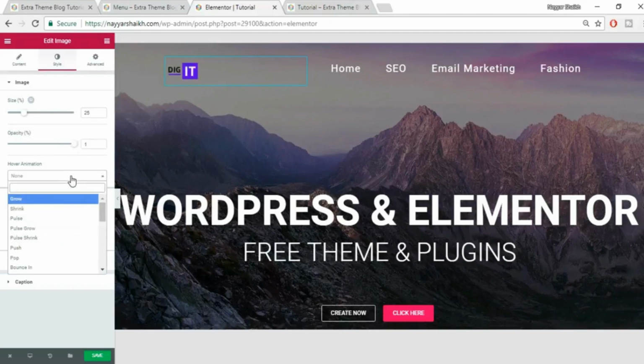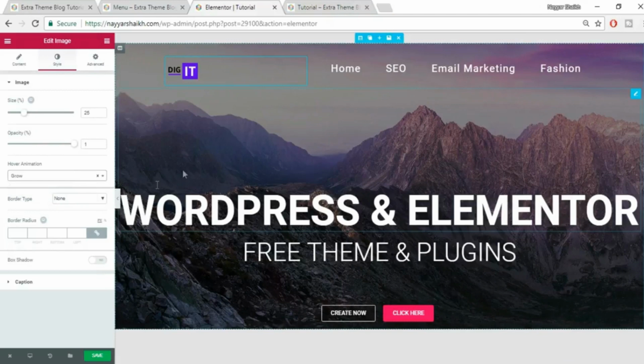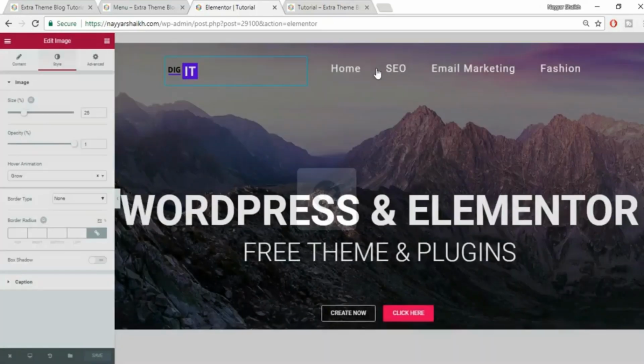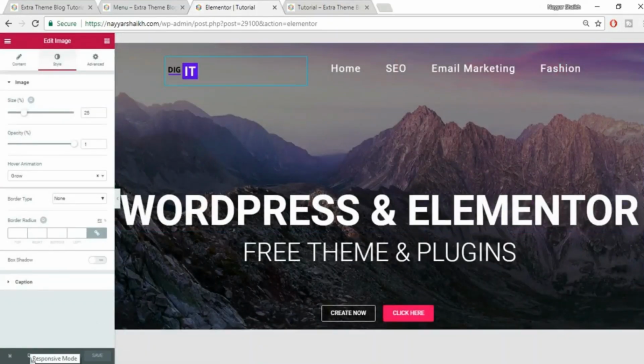You can add a hover animation, for example grow. Now whenever I hover over this logo, you can see that animation. Now the same options are repeated again and again. Click on save. Fine, this is how it looks on a desktop, but how does it look on a mobile phone? Let's see that.